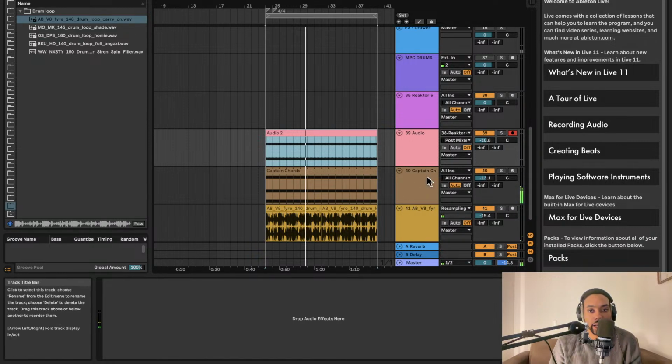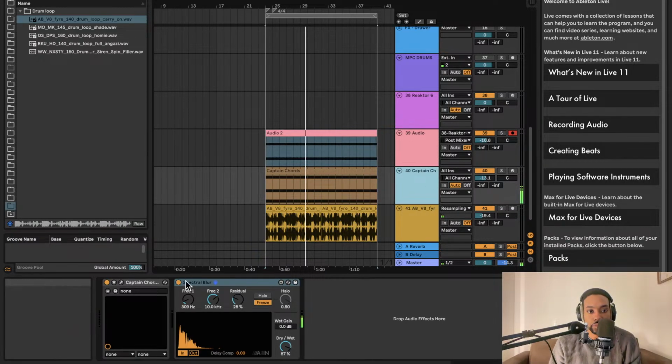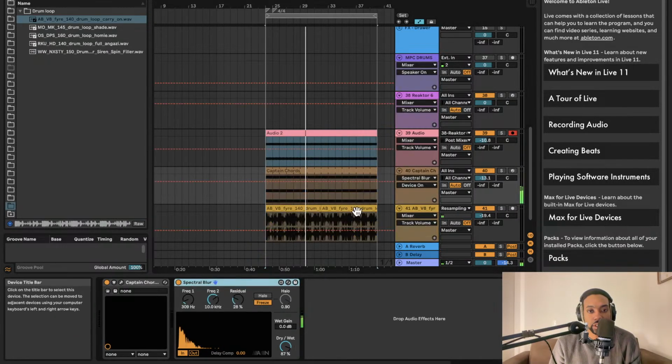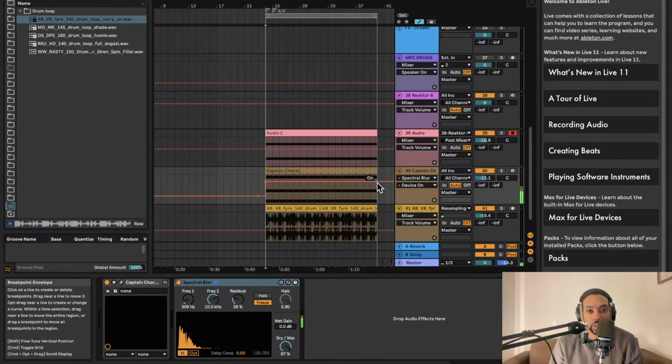I'm going to go ahead and grab this device. I'm going to show the automation because I want it to turn off after the section is played.